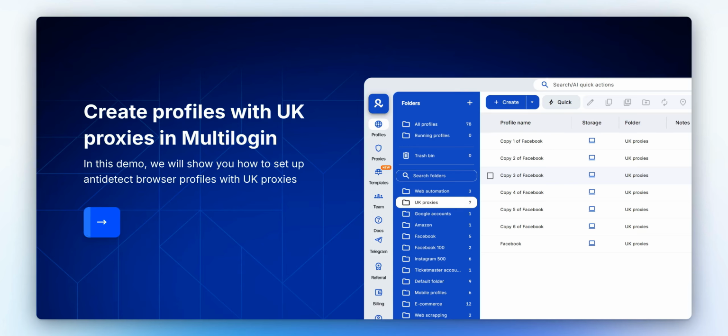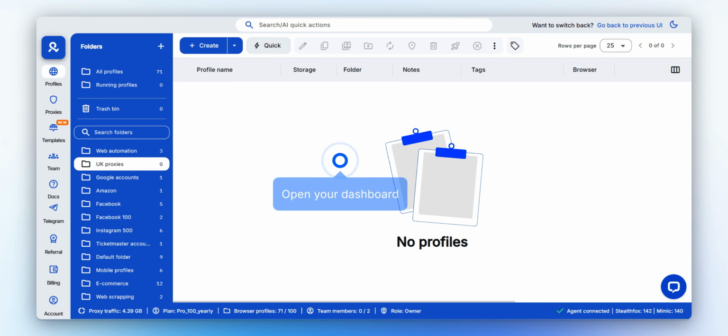Multilogin is an all-in-one anti-detect solution for managing multiple accounts. In this demo, we'll show you how to set up profiles using built-in UK proxies, pre-warmed cookies, and reusable proxy templates. Start by opening your workspace in Multilogin.